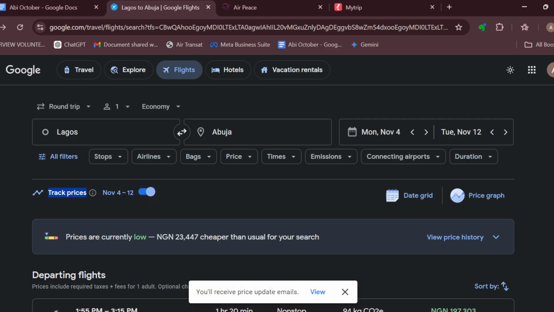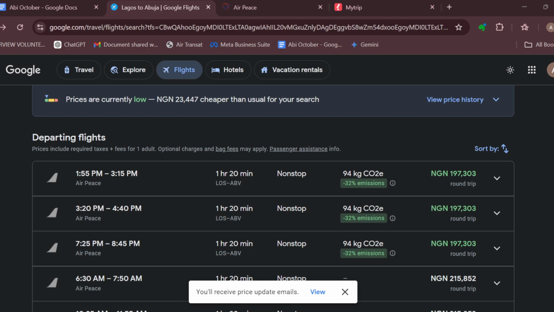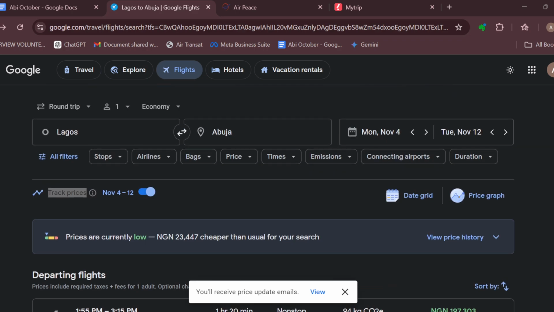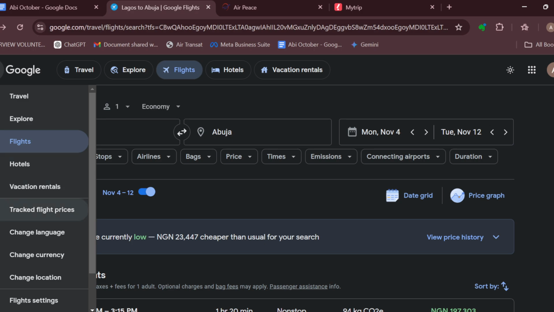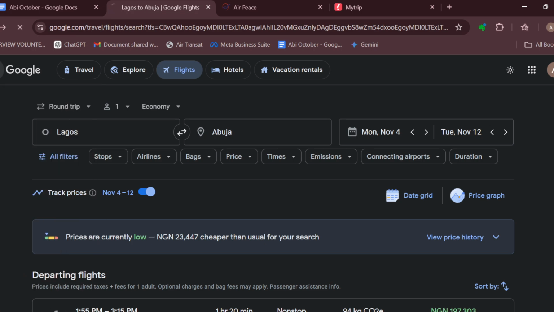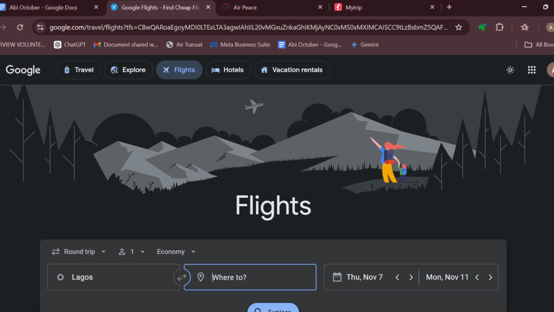Once it is turned on, it shows that the price alert for this particular flight has been turned on, and then you will begin to receive price alerts by visiting the tracked flight prices section in your Google Flights menu. It's located by the top left corner, where you see three horizontal lines. Click on it, and then you see the option Tracked flight prices. By clicking on Tracked flight prices, you'll be receiving price alerts on this page whenever the price drops or whenever the price increases. So this is how you can turn on price alerts for flights on your Google account.